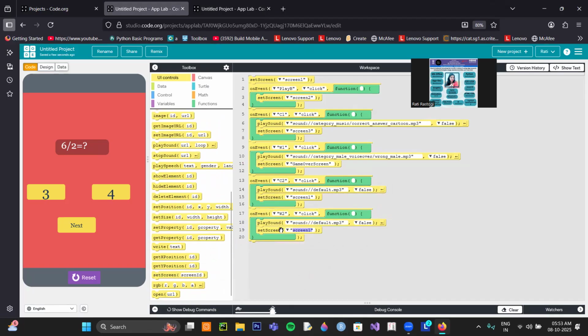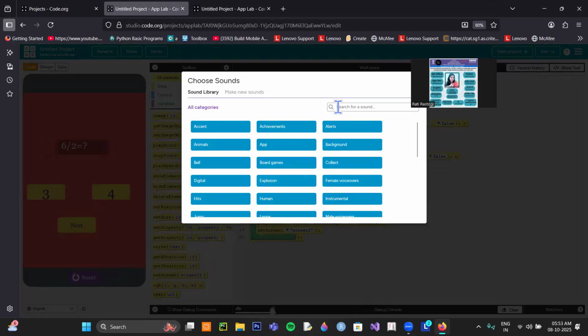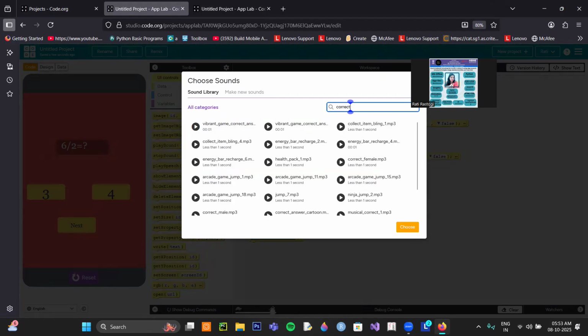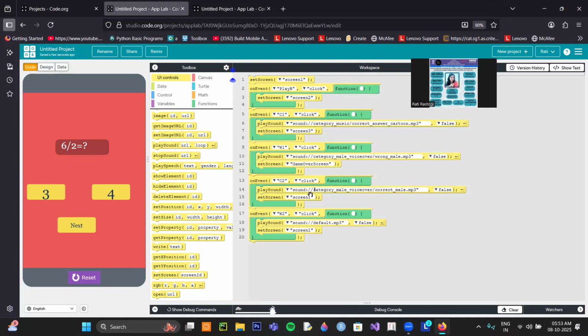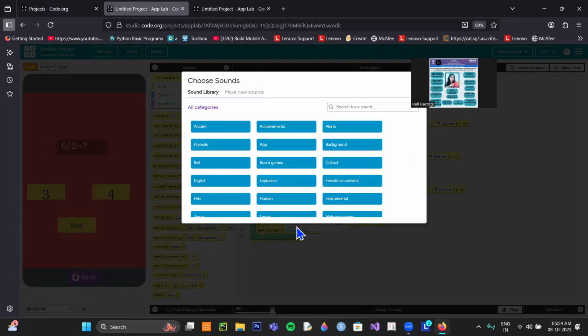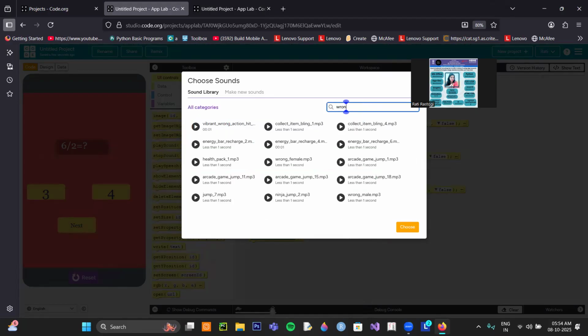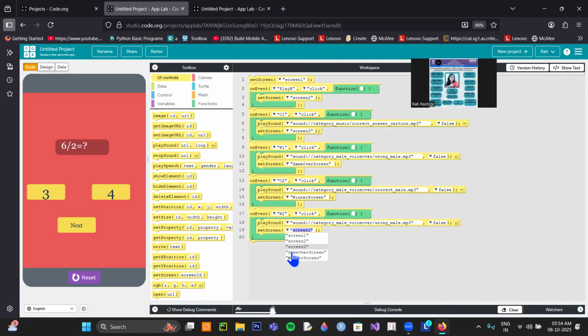I have made only two riddles. You can make more than two questions. C2, again I want to choose the correct sound. This one is the correct. And if the correct answer is there, then it will show the winner screen because this is my last quiz. And here I will take the wrong sound. And if the wrong answer is there, again it will move to the game over screen.